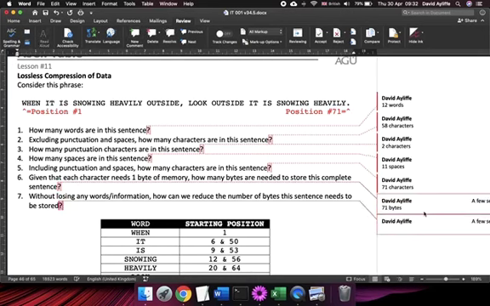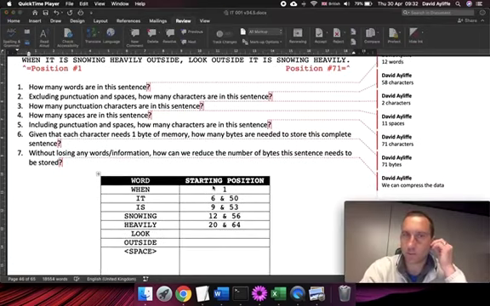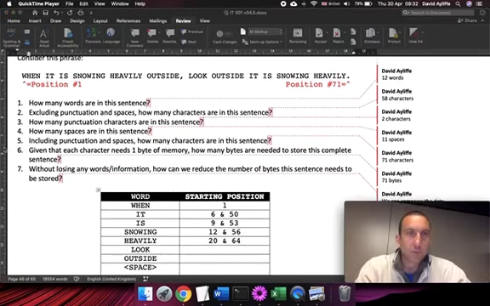Without losing any words, how can we reduce the number of bytes? We can compress the data. But how do we compress the data? Well, we can see that several words are repeated more than once. Here, it is snowing. It is snowing heavily. Outside, outside. We've got lots of spaces, 11 spaces.